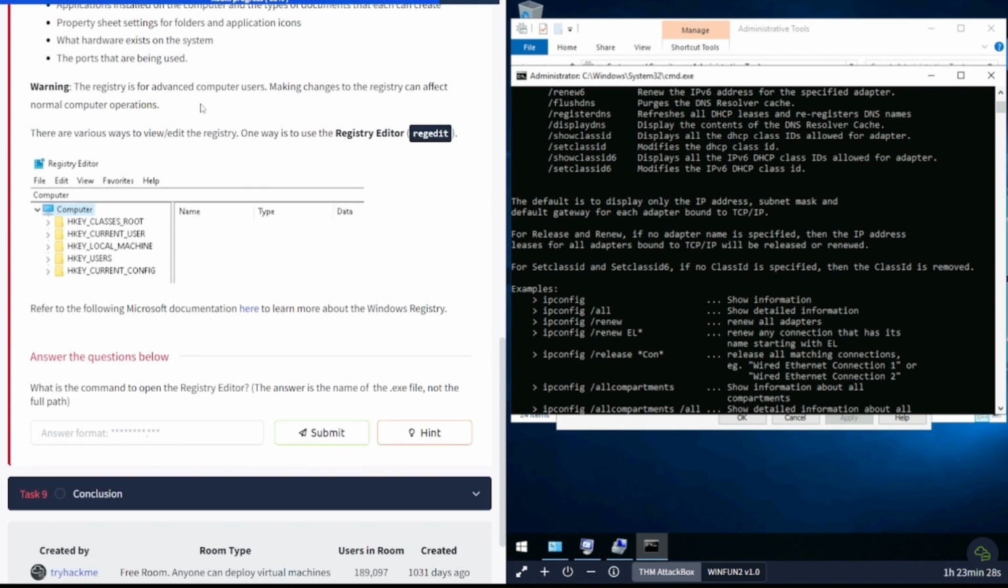Warning: registry is for advanced computer users. Making changes to the registry can affect normal computer operations. That's right. Don't be in here messing around with stuff you don't know what you're doing, because you could destroy your computer. Stuff may not work properly like it should if you're in here just messing with stuff. There are various ways to view or edit the registry. One way is to use Registry Editor, which is regedit.